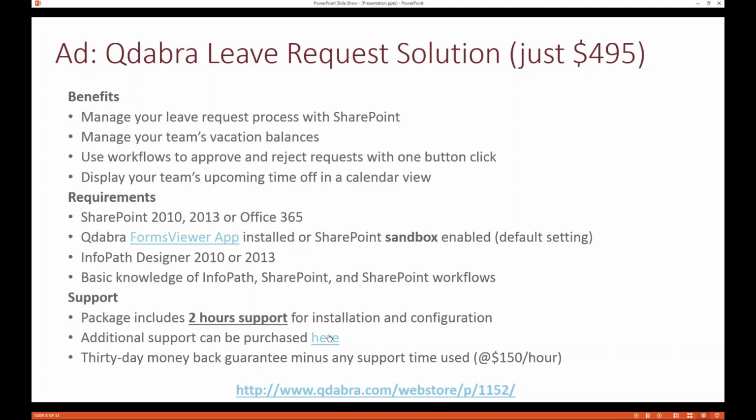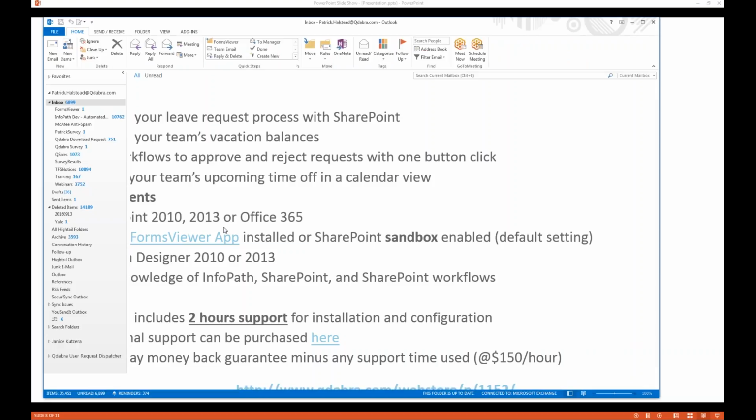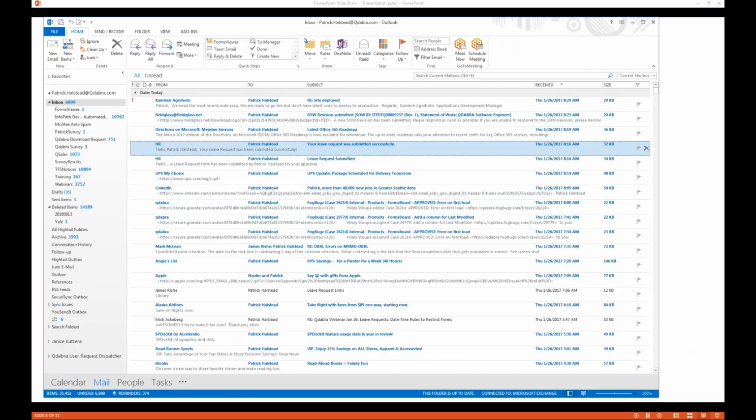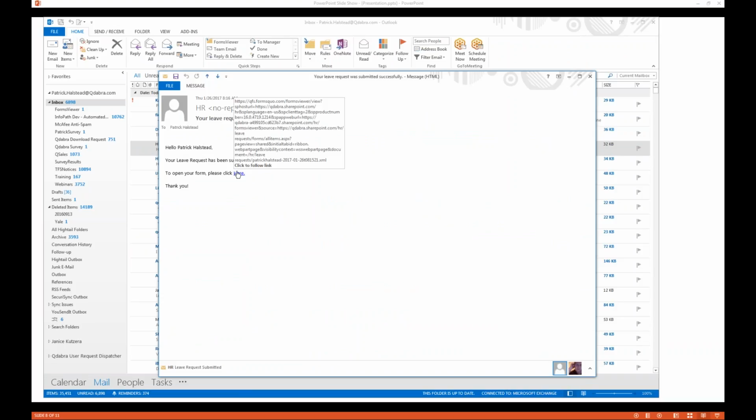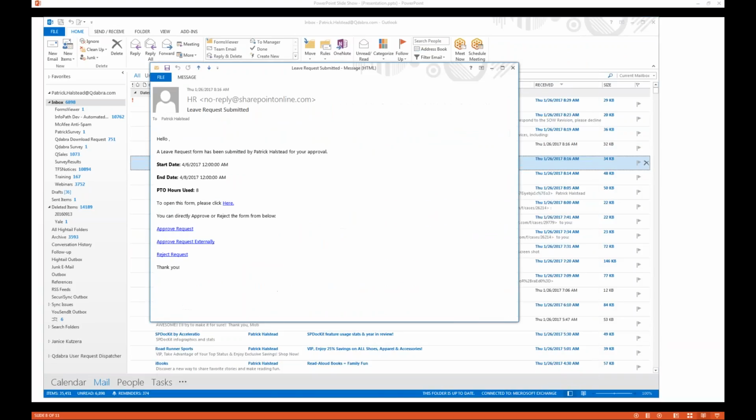And this leave request form is on our web store here. You can take a look at it. We've done webinars on it in the past. We showed you an example. Let's see if I got the email on my request here. I did. So you can see my email here. This is the email you get if you're the submitter. If you're the approver, which I am in this case, you also get this email. And I can click to approve this externally, so I don't have to be logged into 365 to approve this.